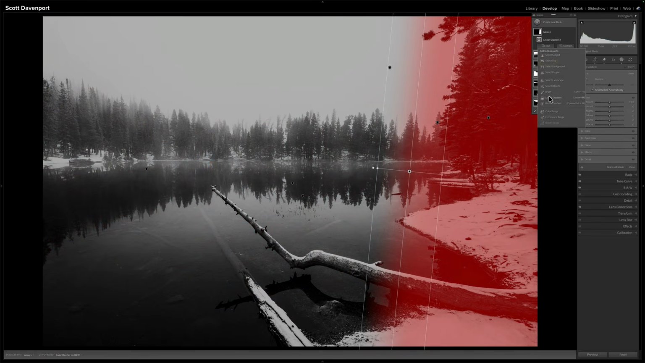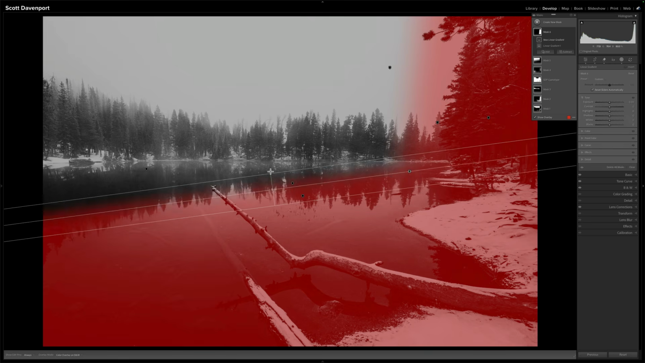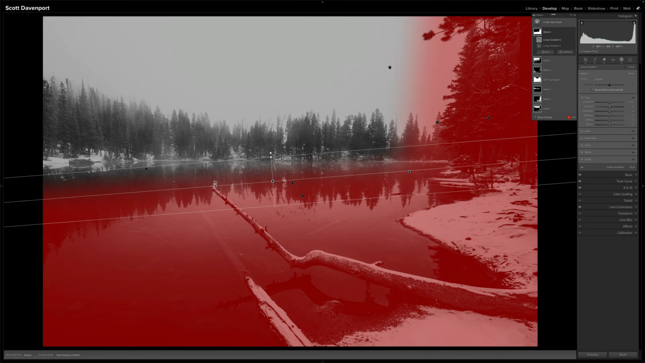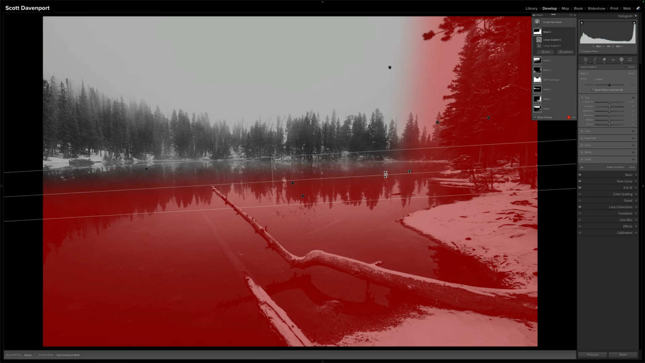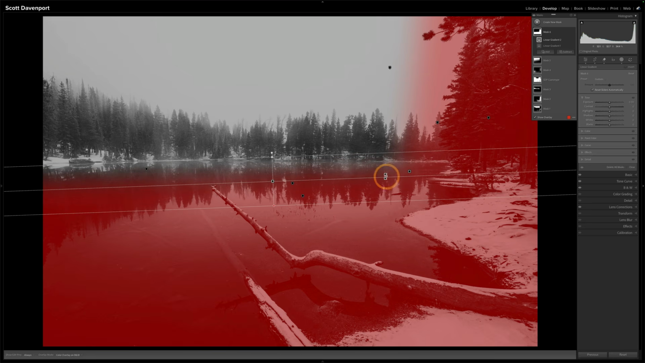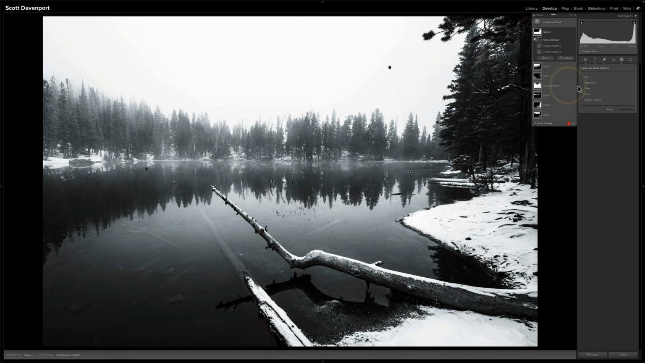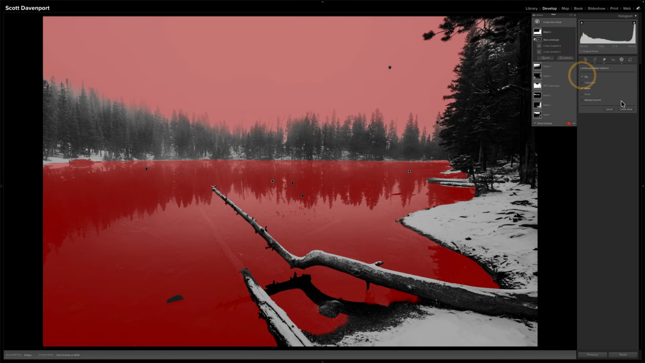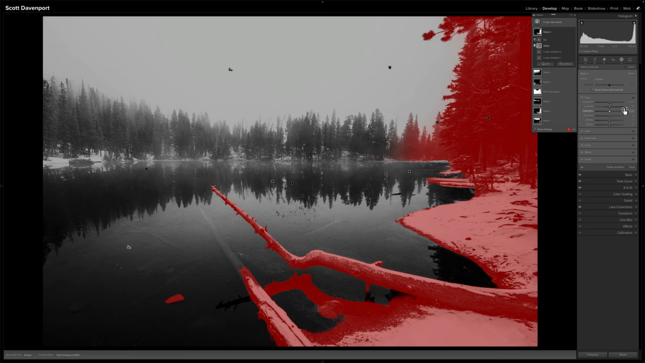Let me add another gradient. And I want to make sure that I get the top of this log in part of that. Okay, so I'll just kind of rotate that around there. This is where the subtracts come in. Subtract. Well, I don't want the water and I don't want the sky, so subtract those things. Get rid of them. And that leaves me with about the same mask that you saw here, right?